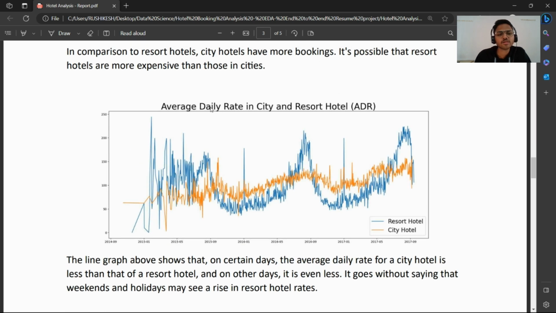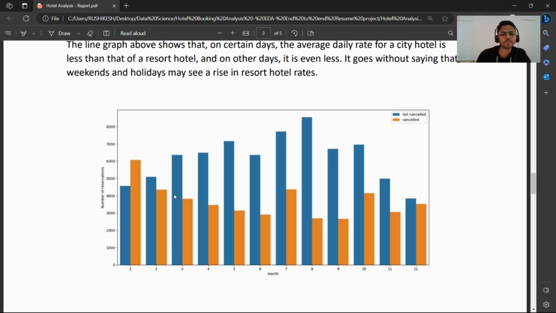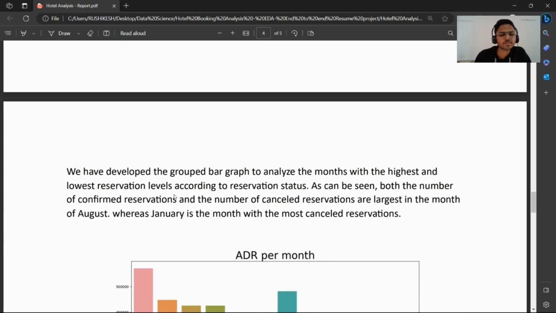Next is the average daily rate in city and resort hotel, that is ADR. So what we observe from this line graph is that on certain days, the average daily rate of a city hotel is less than the resort hotel, and on other days it is even less. So we can say that on the weekends and holidays, maybe the resort hotel bookings are increasing, right? Okay. Next is this one.